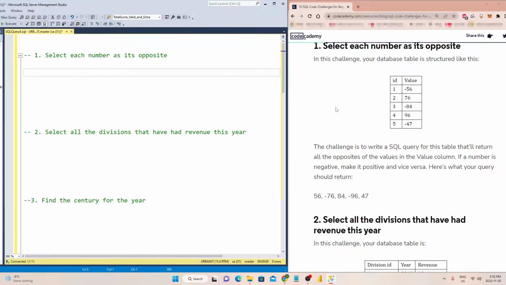So let's start with the first statement here. The first statement says, select each number as its opposite. So what they want is to reverse the values, which means if it's a negative value, they want it to be positive, and vice versa. I created this table and named it opposite. Let me quickly show you this table.